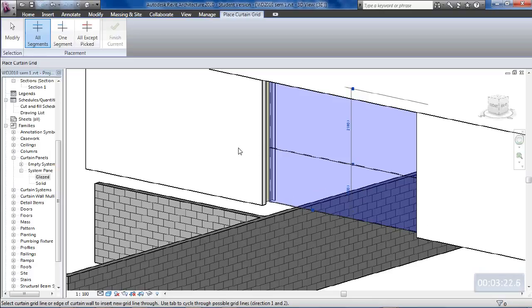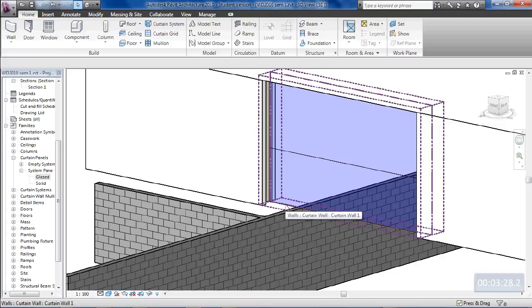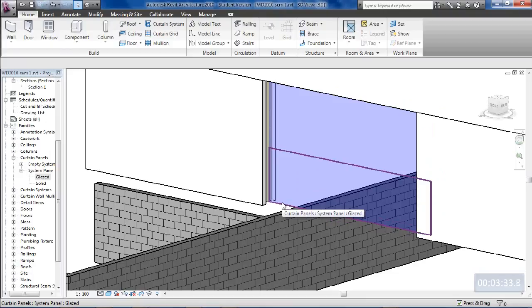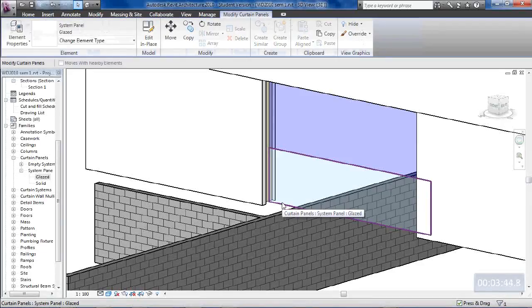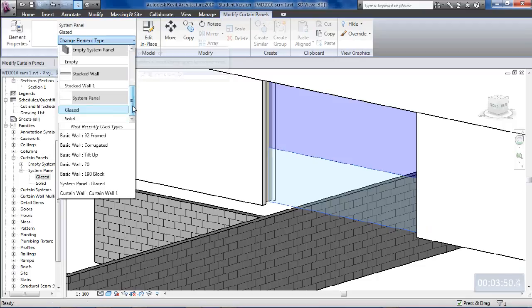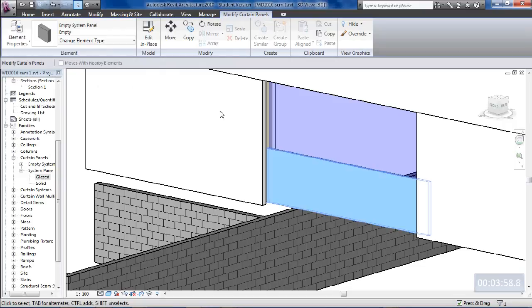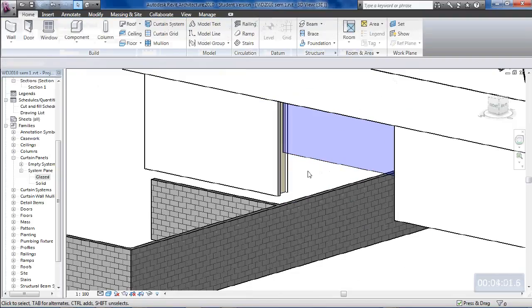Now, what I'm going to do then is I'm going to hover over the bottom edge of the curtain panel that I've created, and I'm going to press tab until I pick up just the curtain panel. The curtain wall is made up of the total wall and then each individual panel. Now this lower panel I want here, I'm going to select it, and I'm going to drop down and change the element type, and I want that to be an empty system panel. So under empty system panel, click on empty and then click out in space to deselect. So the curtain wall now has got glass on top and it's empty down below.